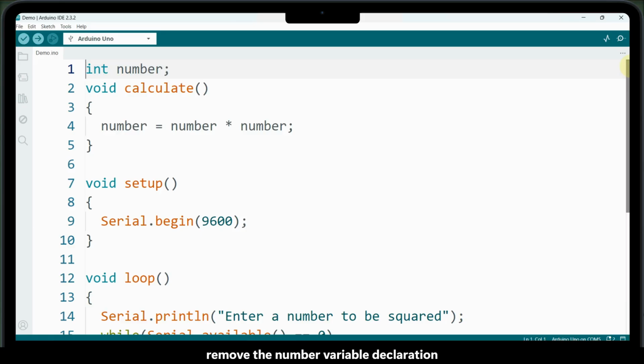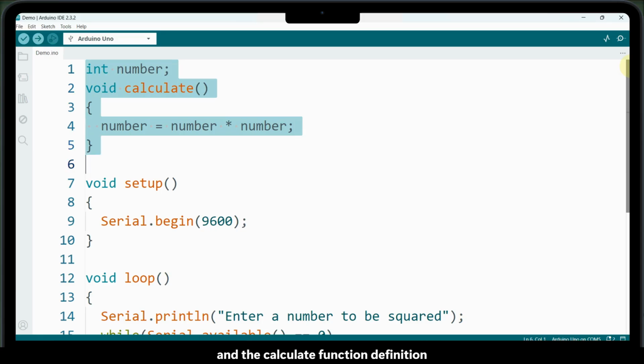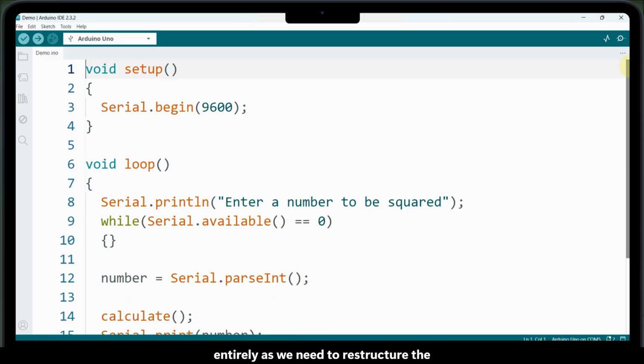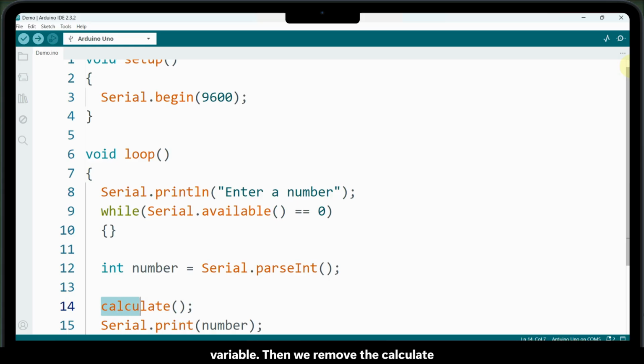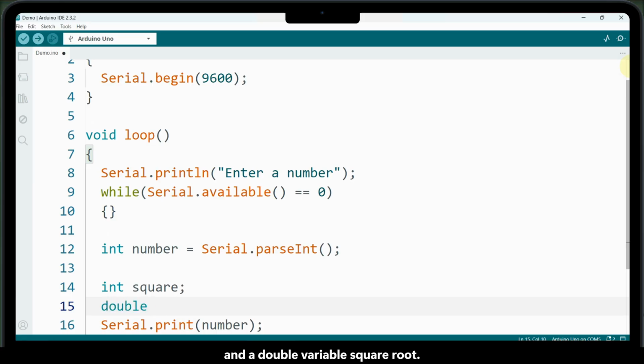First, we'll remove the number variable declaration and the calculate function definition entirely, as we need to restructure the calculate function. Next, we move on to the loop function, where we will first change the initial statement to enter a number. Next, we declare the number variable. Then we remove the calculate function call. And we'll declare two variables, an integer variable square and a double variable square root.